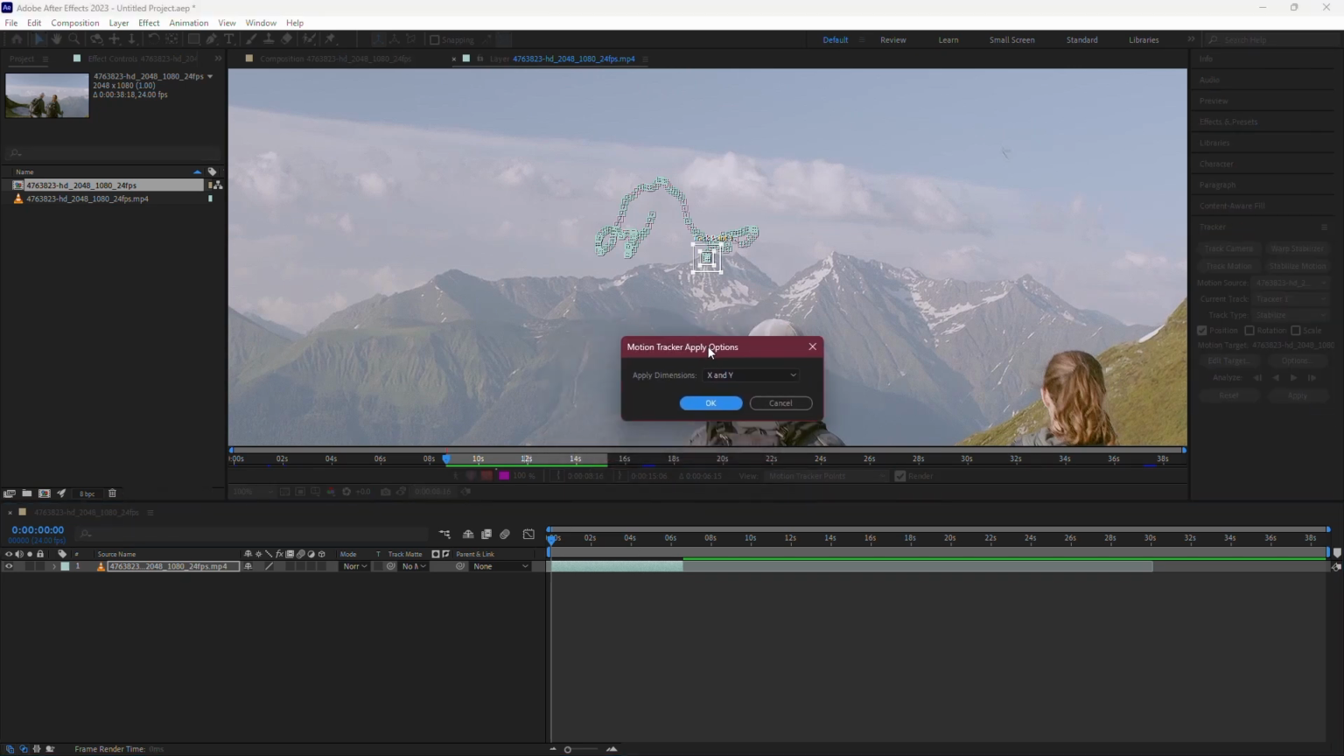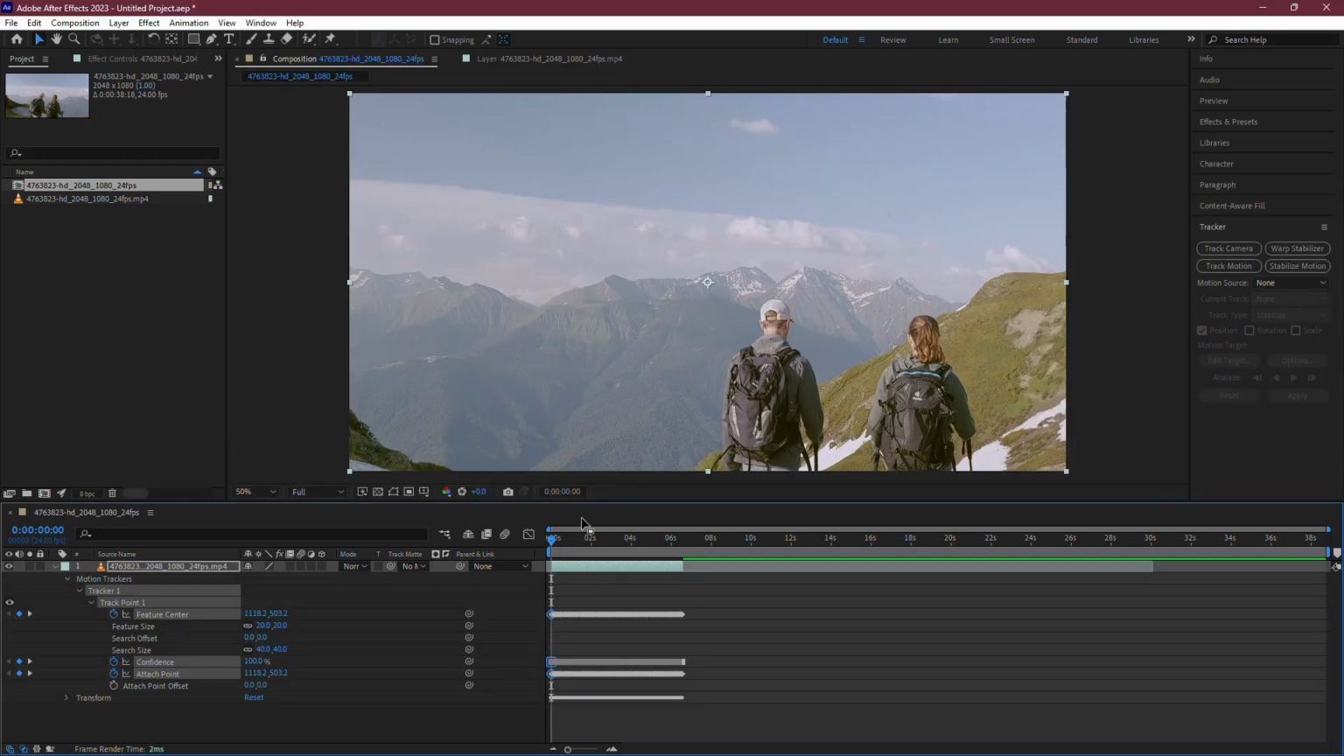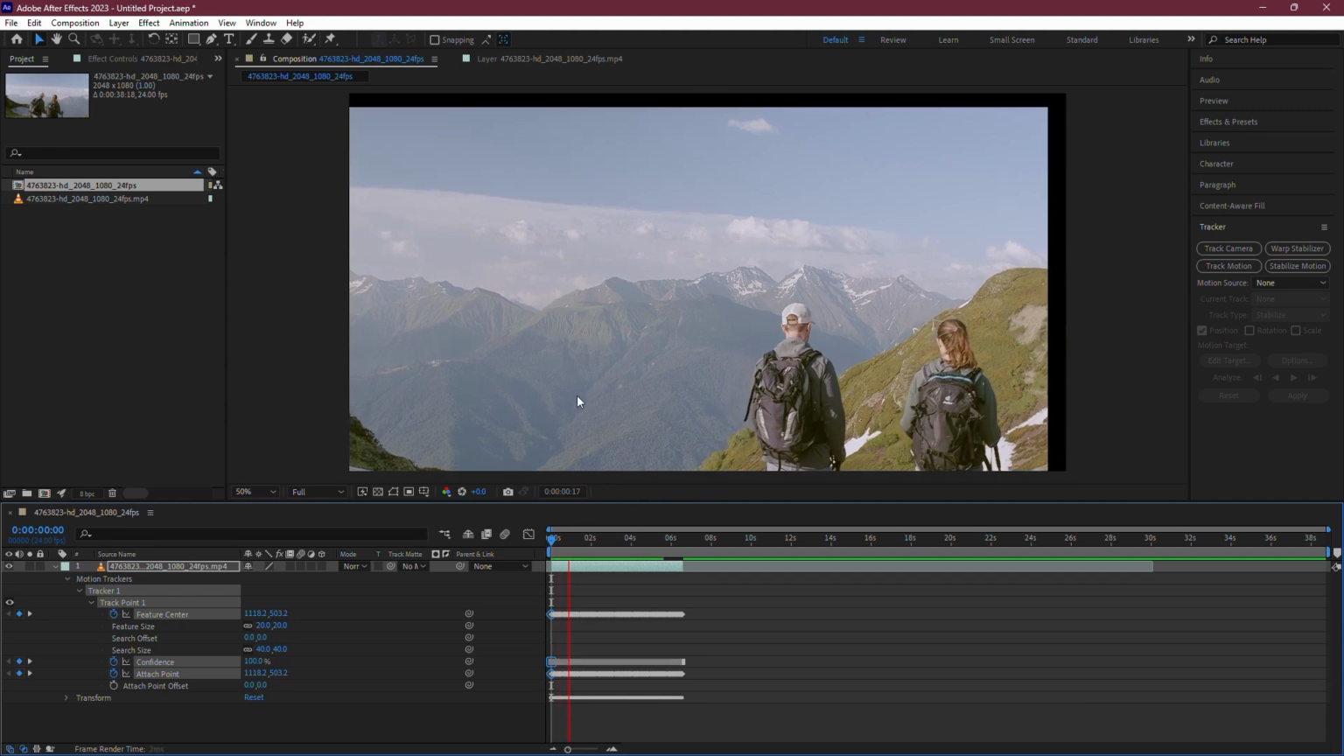A dialog box will appear asking for the apply dimensions. Set it to both X and Y, then click OK. Now your video is stabilized.